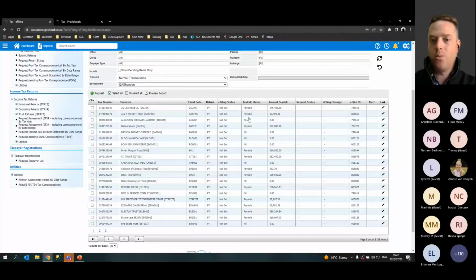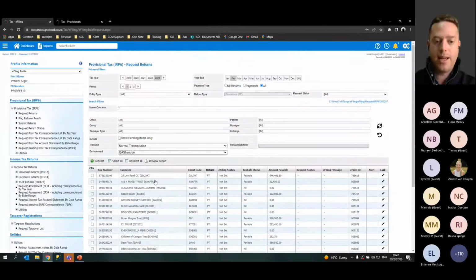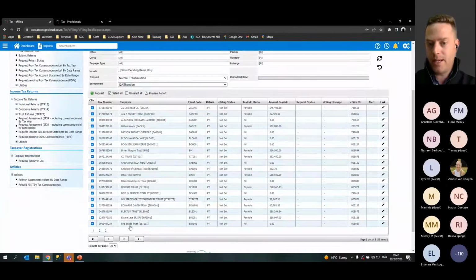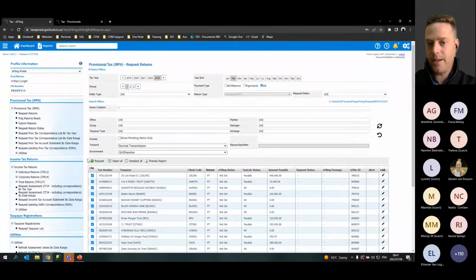You can see what is the tax calculation status. Is it payable? Is it a null? How much is payable? So all that information is on your screen, and you can then select all. By selecting all, it will go and tick all our taxpayers within the system, and I can then click on request. When I click request, exact same process. It will go to e-filing, request the returns, and the record be open. It will then come back with a message saying that there will be 24 hours until it is available.